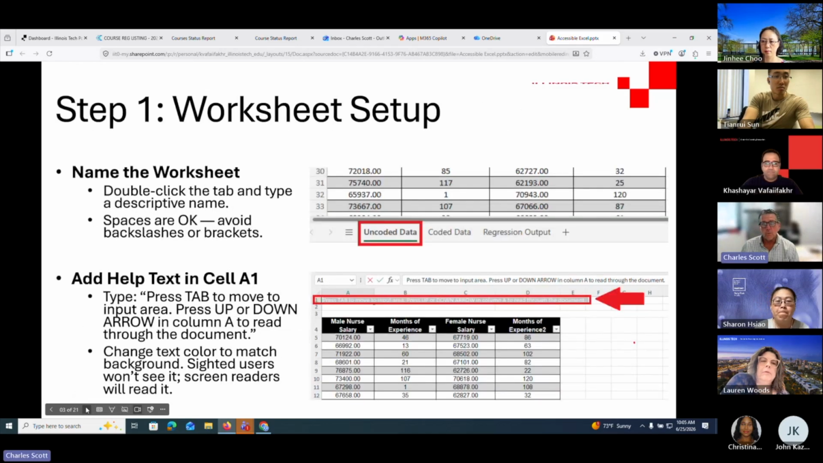So step one when you're creating a worksheet is that you want to name the worksheet at the bottom. It should not be Sheet1, Sheet2, Sheet3. You want to make these pretty obvious, what they are called. In so doing, it's best to avoid backslashes and brackets. Just be very straightforward. Spaces are okay.